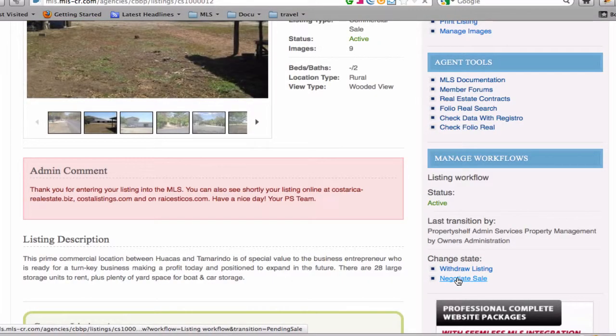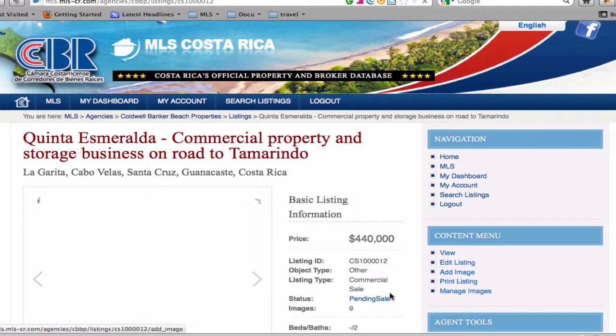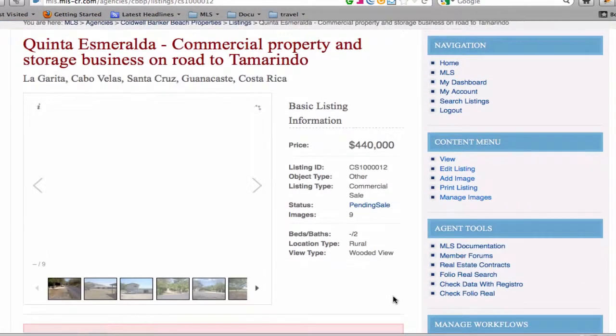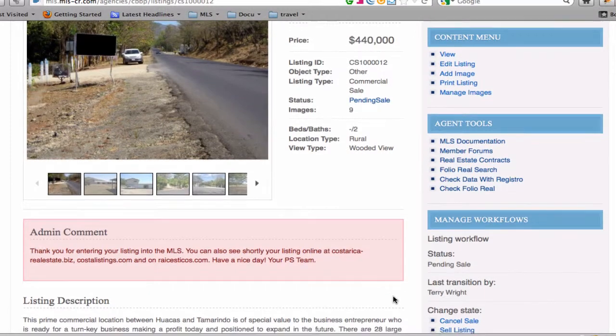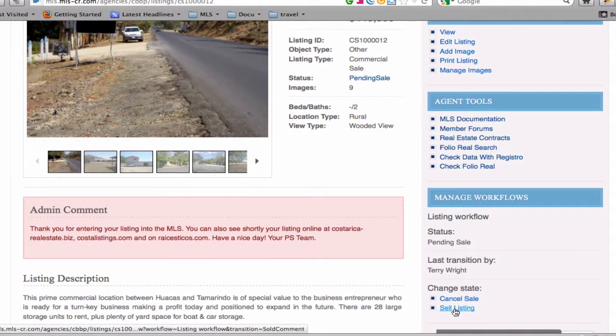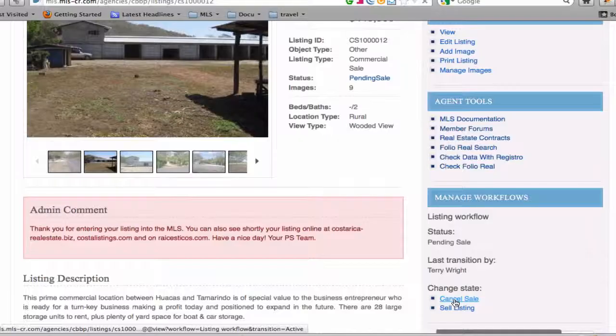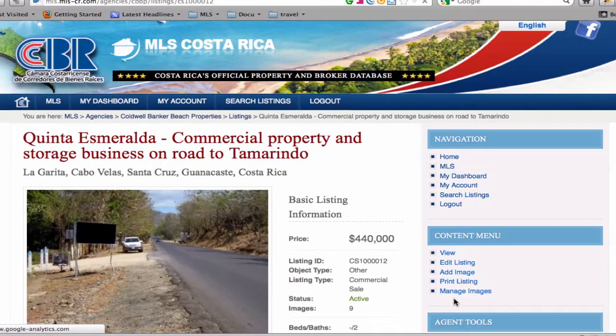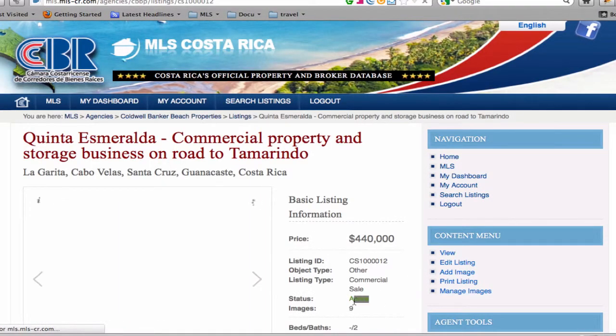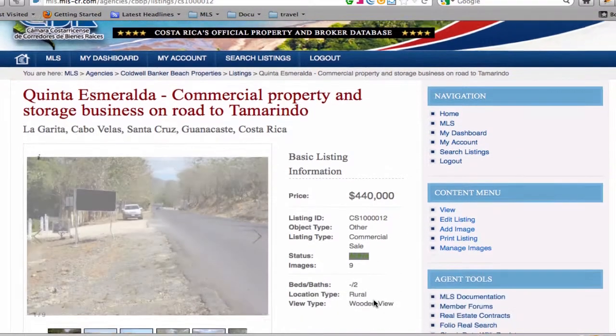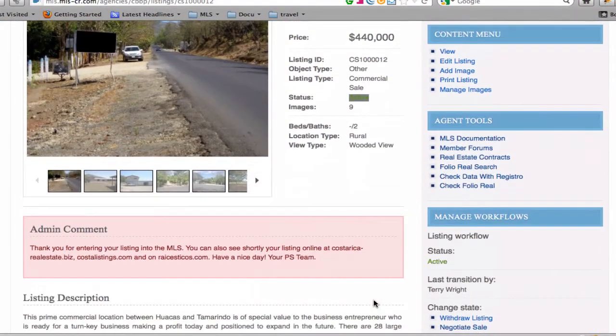For example, if I negotiate the sale, it says pending sale. Now, either you sell the listing and it sells, or you can cancel the sale because the listing didn't go through closing. If I click Cancel Sale, it should get back into active state. As you see here, it's back into active state. If you withdraw the listing, it will state withdrawn.